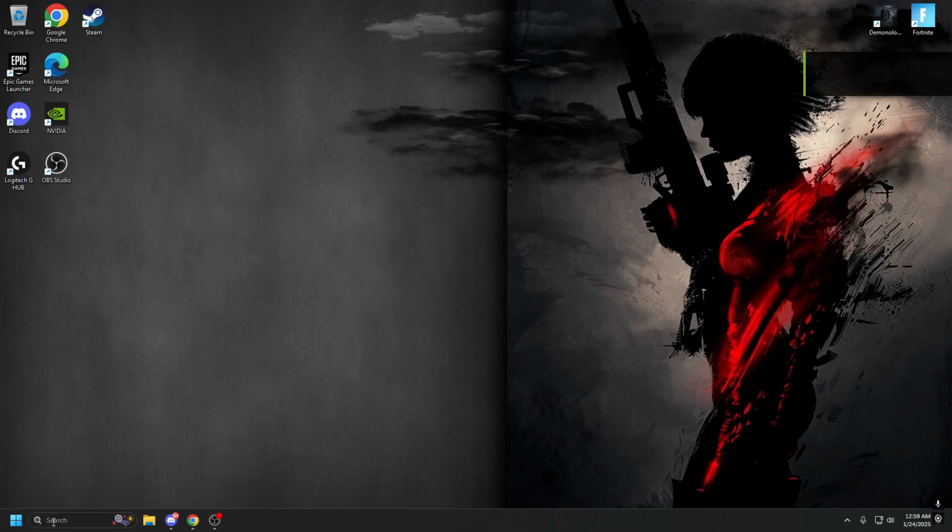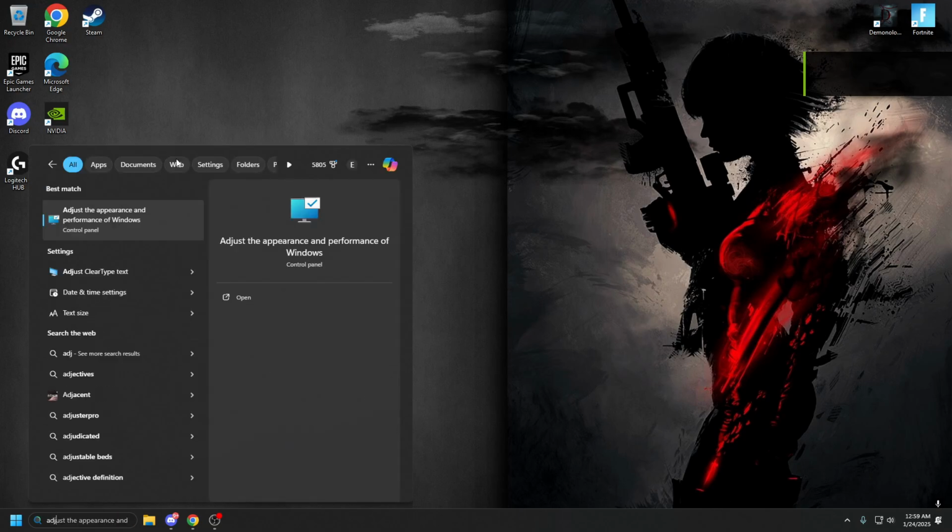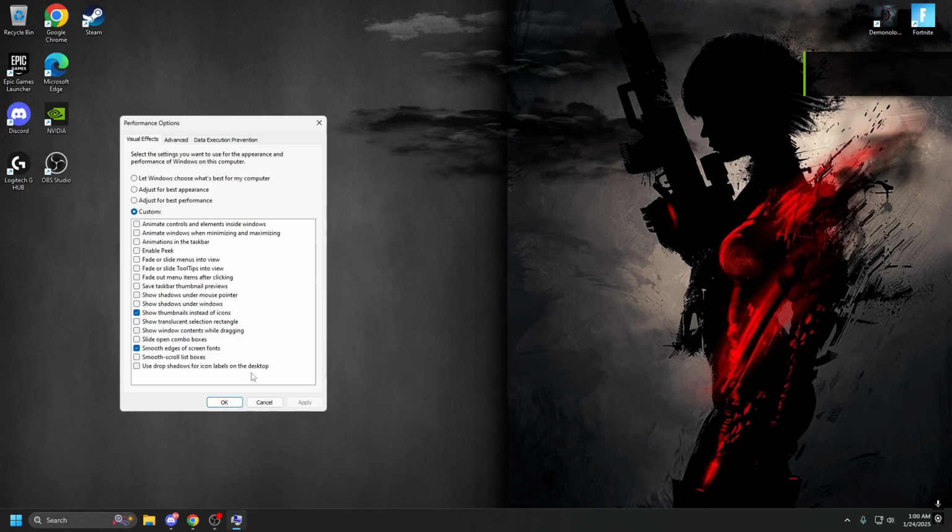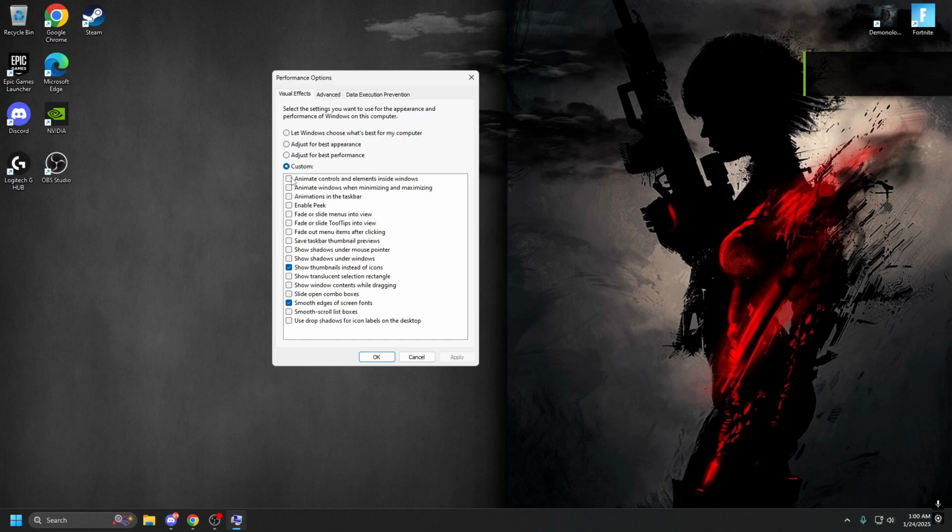We have done that. We're going to go into here, and we're going to type ADJ. Adjust the appearance. This is where you're going to have a lot more checked off, and you're probably on let Windows choose what's best for my computer, which Windows doesn't ever choose what's best for your computer. It always chooses what's worse for your computer, unfortunately. Custom, and you're going to uncheck everything, show thumbnails, and then smooth edges on screen fonts is what you need, just like that. Just those two things. That basically changes how it looks when you're dragging stuff around.